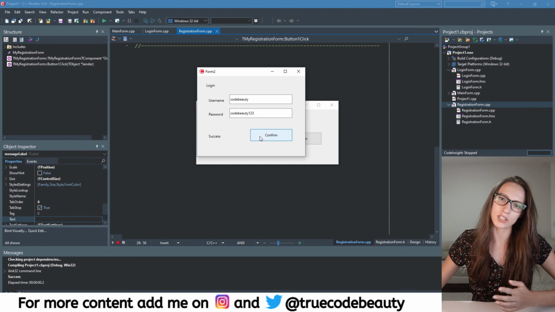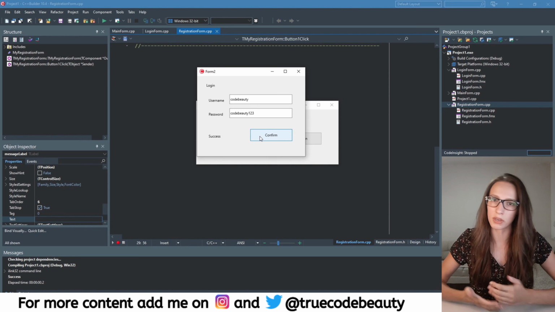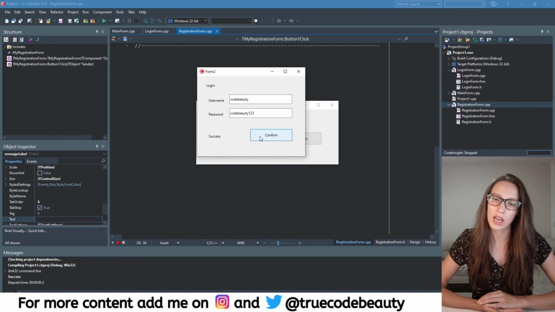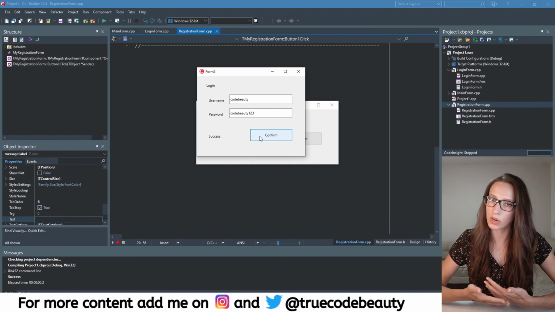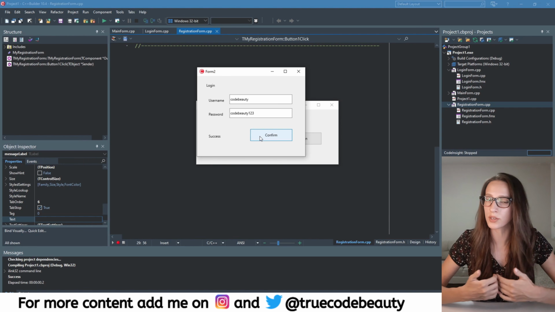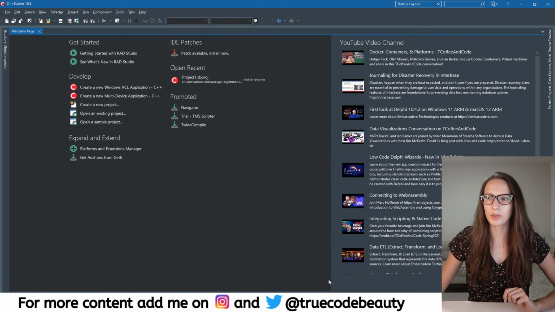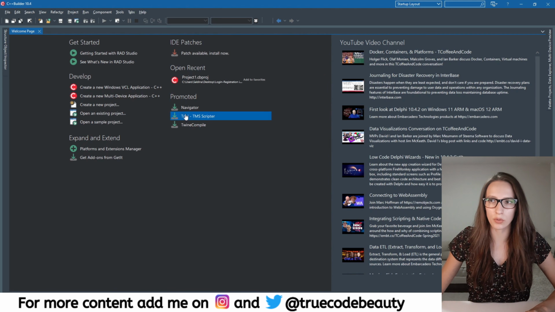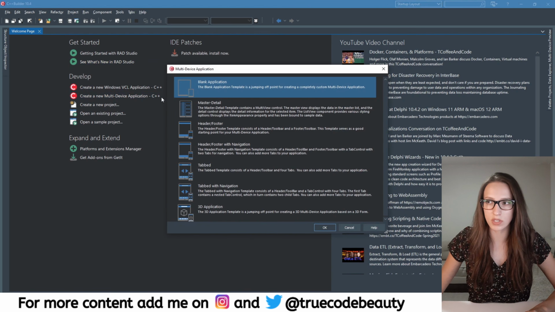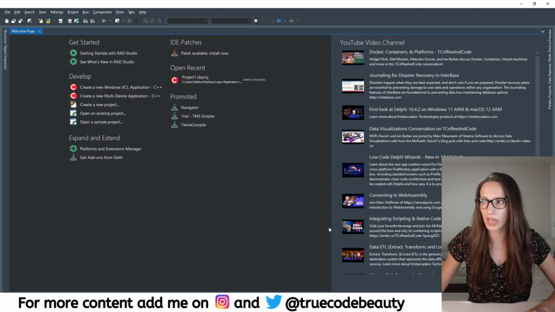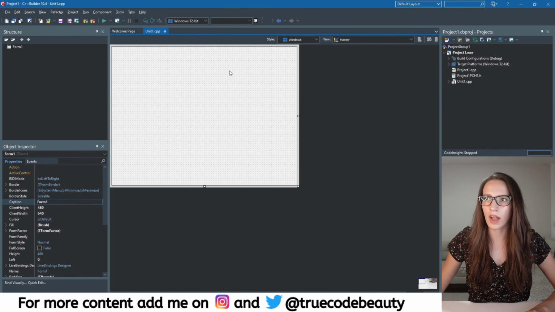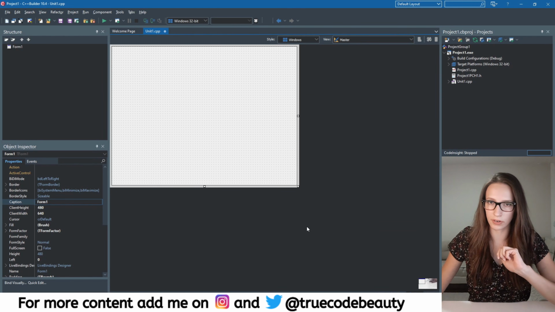So this is the application that I'm going to show you how to build, and then I will also give you a few tips on how you can upgrade this application and how you can use it in order to practice on your own. So the first step to build this application is to create a new project. So I will say create a new multi-device application with C++ Builder. It is going to be blank application. I will click OK, and here I have my first form. So that is the first step.